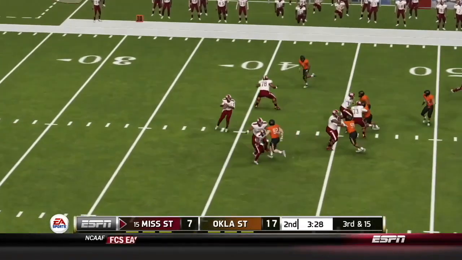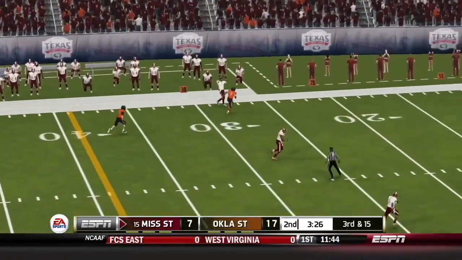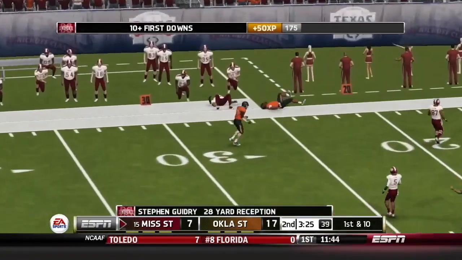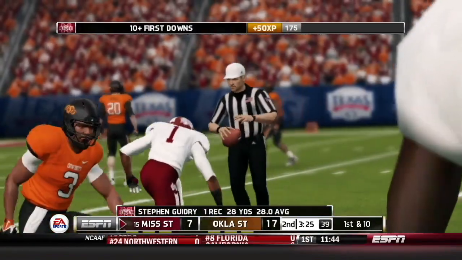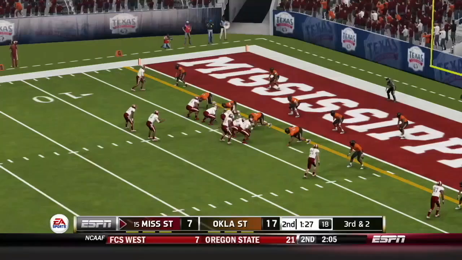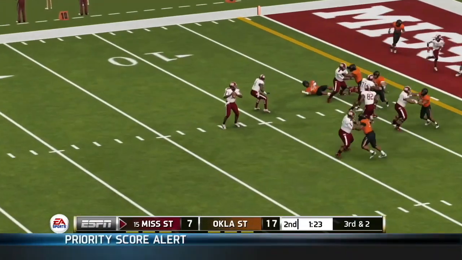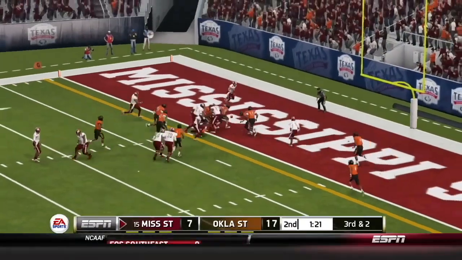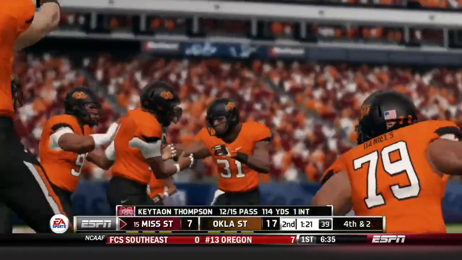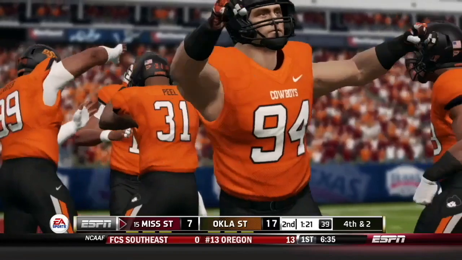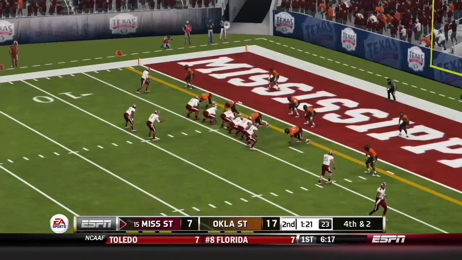It's a 3rd and 15 here now for Mississippi State later. And they're taking a shot deep. It's Stephen Guidry going to pick up 28 and a first down. So it's now a 3rd and 2 here. They moved it inside the 5. Back to pass. Looks end zone. Got a man. No, it's dropped. Thompson had the touchdown pass right there, but the receiver cannot hold on.